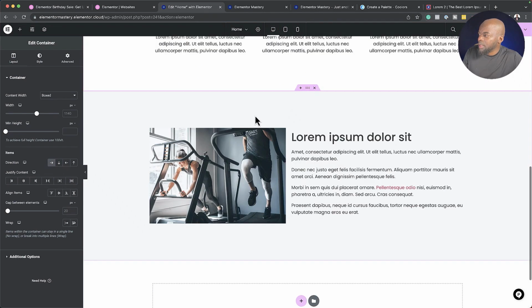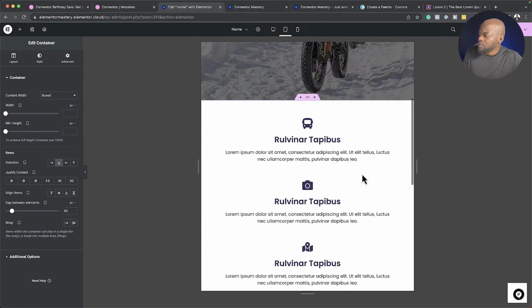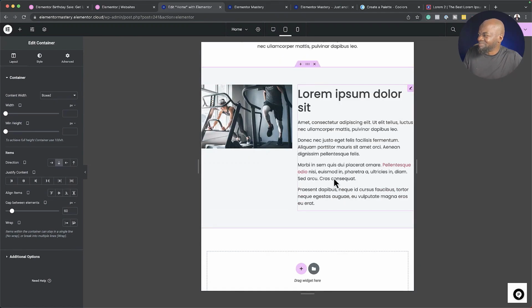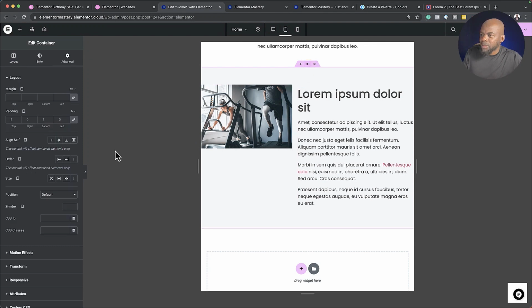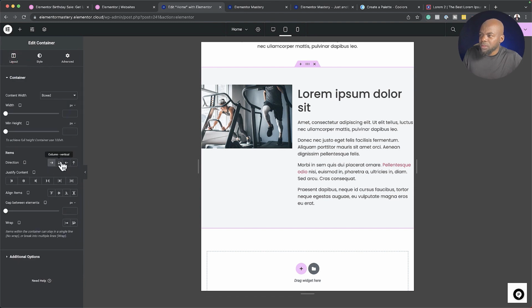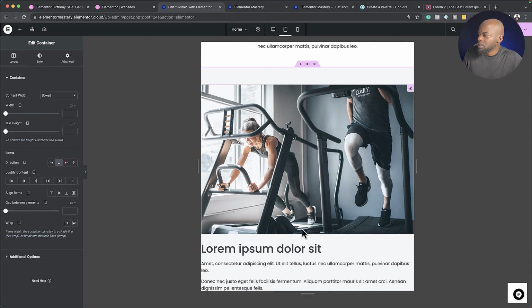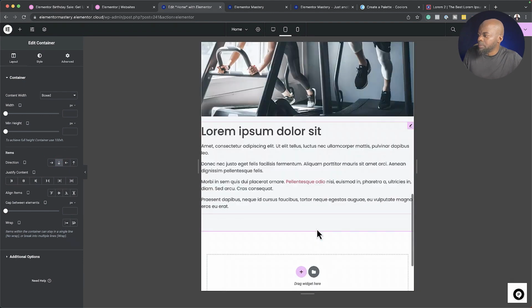Let's move on to another one. So this one here doesn't look great. Take a look here. You can see straight away that this is not looking great. So let us do what we did before, which is click here on the main container itself, go to layout, and over here on the layout, we are going to go with vertical. So now I have my image on the top and my text on the bottom.